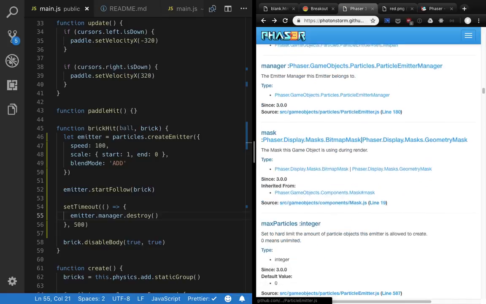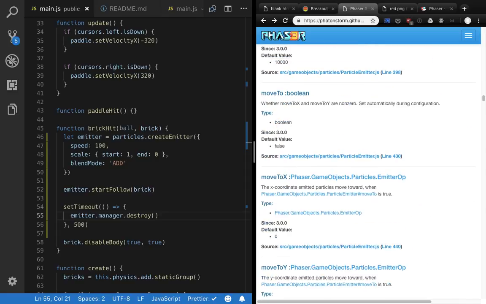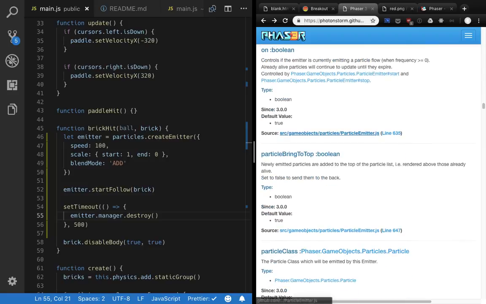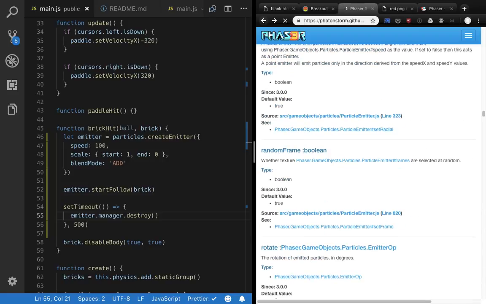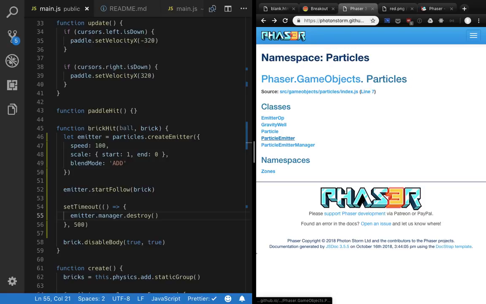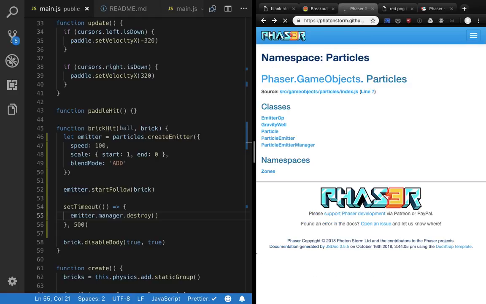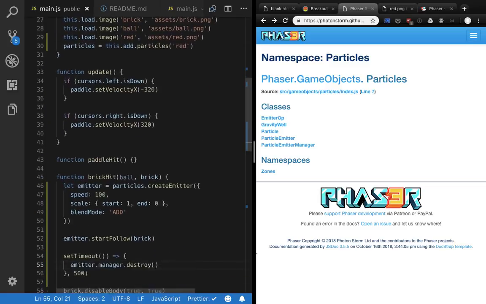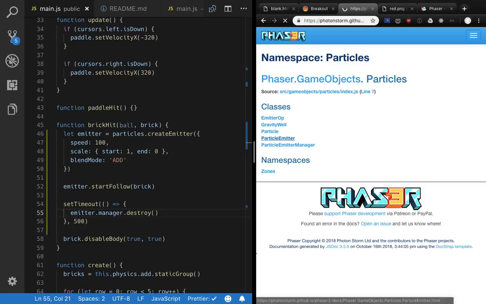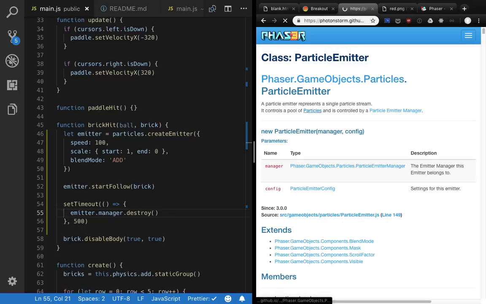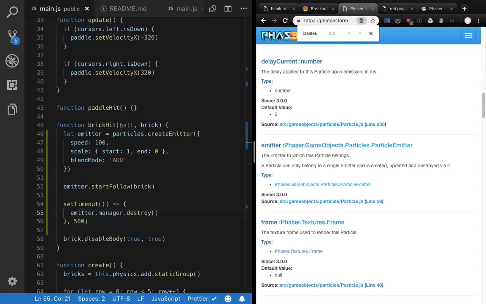So what we want is to ask this particle manager to create emitter. Wonderful. So if there's a way to create an emitter, there has to be a way to tell it to not have one. Particles. And particles is a particle emitter, which controls a group of particles. Create emitter.